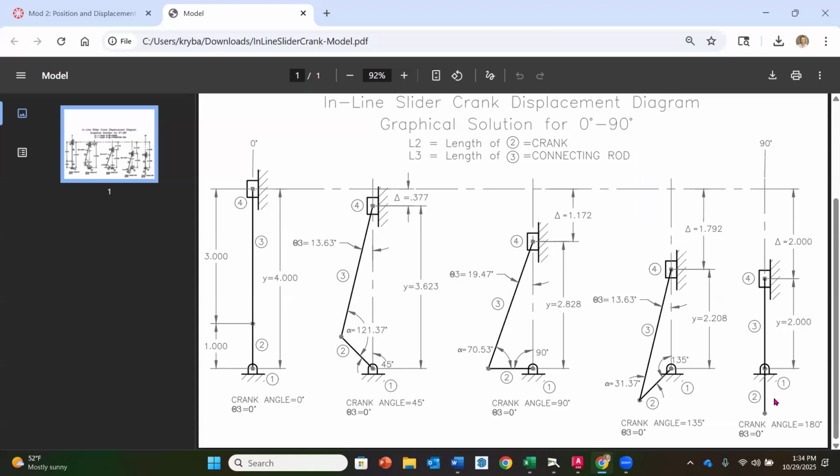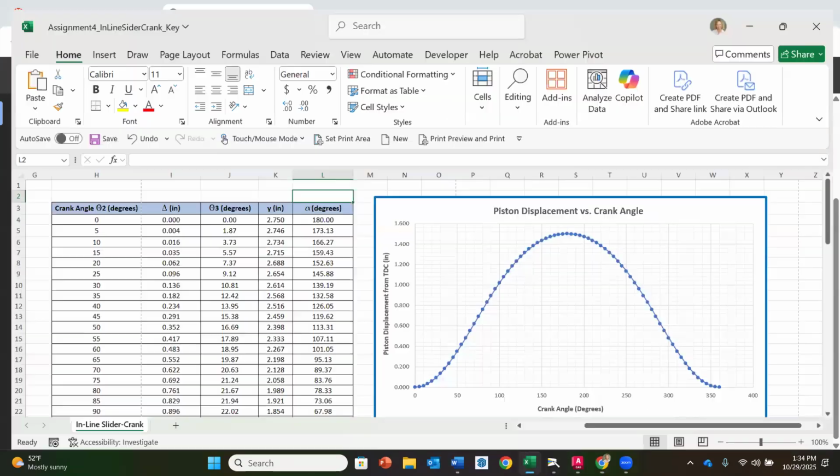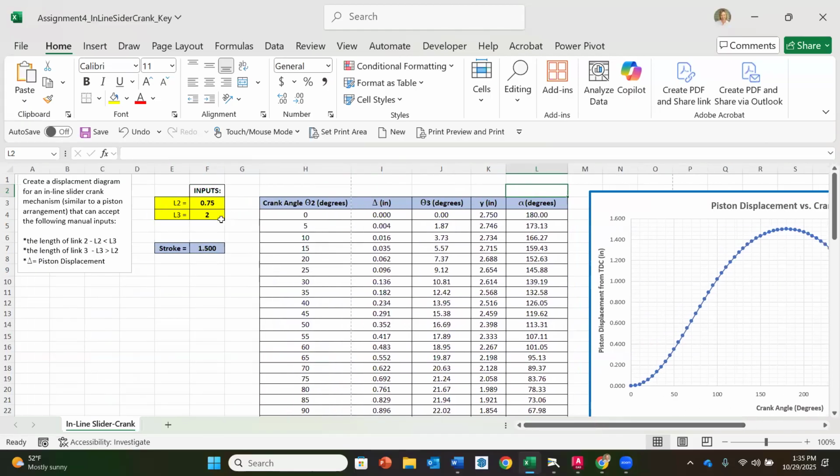And then when we are over the top of one another, this is going to be the position at the bottom dead center, or the second extreme position in its lower position. And that's going to be a total of 2 inches. Now, because this is an inline slider crank mechanism, if we go back to Excel here, that just means that our highest point is going to be that placement at 180 degrees, and it's a mirror image on the other side.